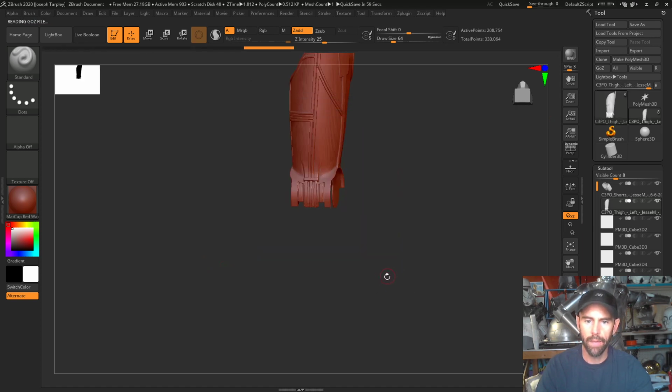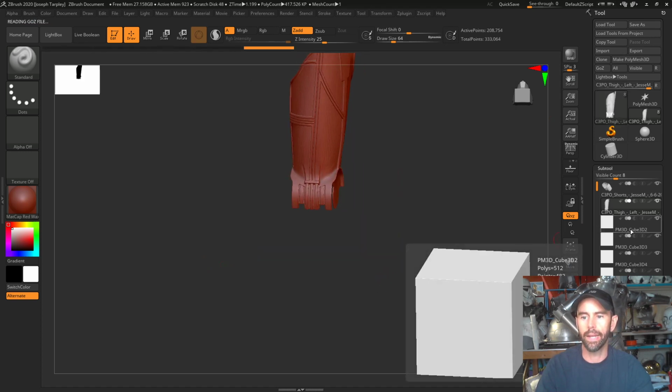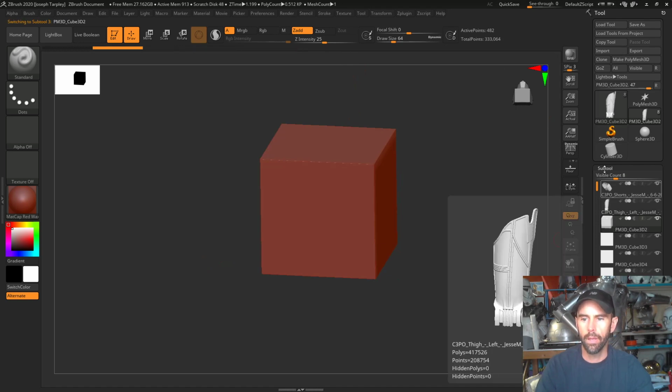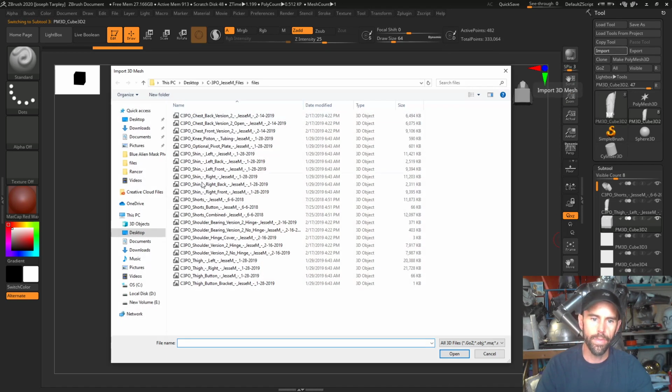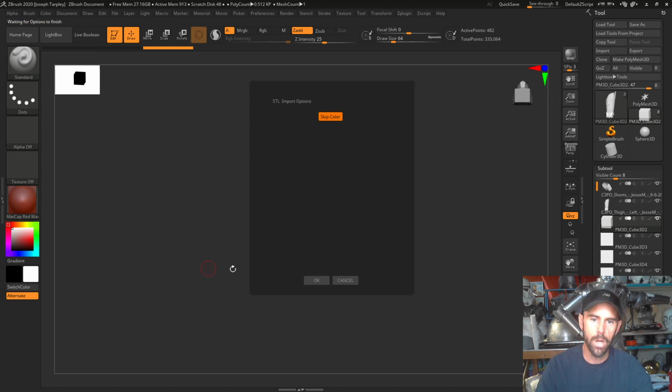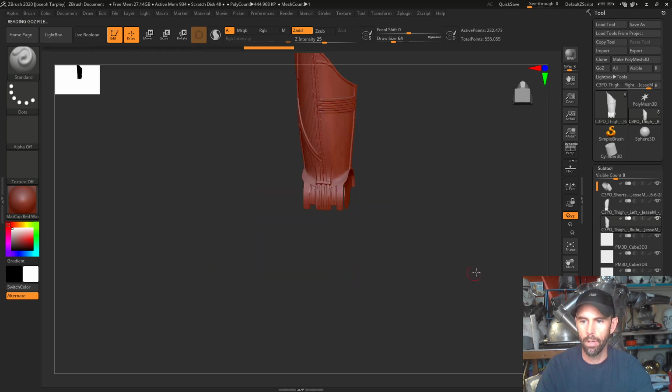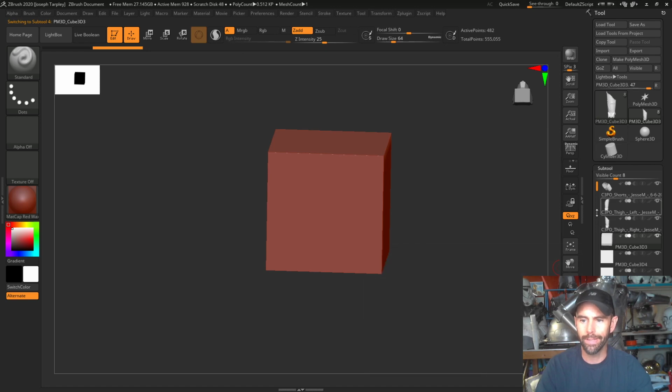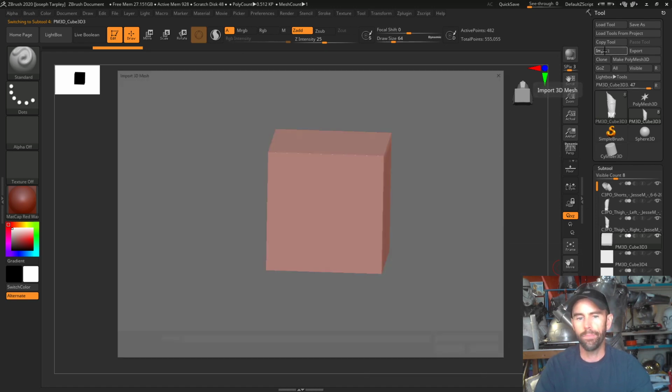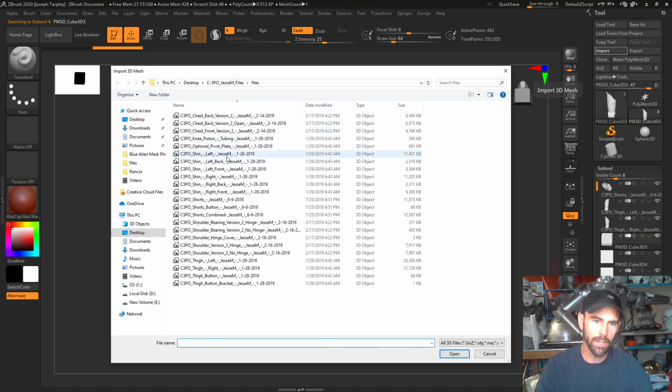Then we have our left thigh, and we're going to select another cube here and import thigh right. And another cube here. Let's do the import. Let's see, shin. There's left, and there's left front and back. I'm going to do the front and the back.